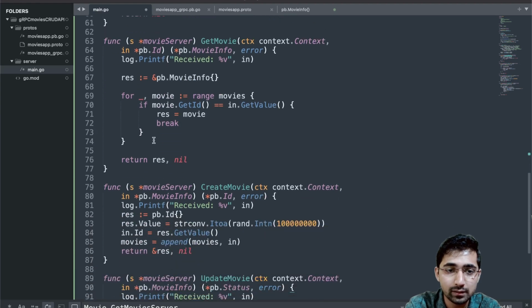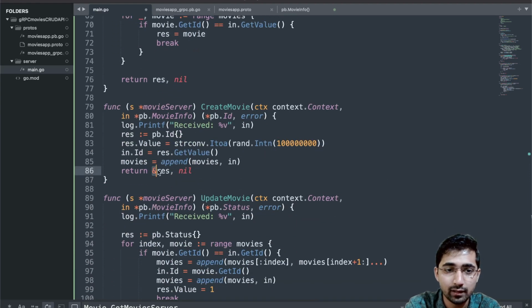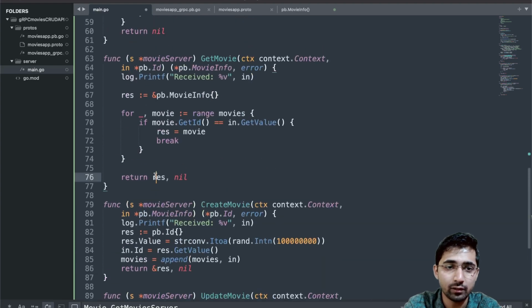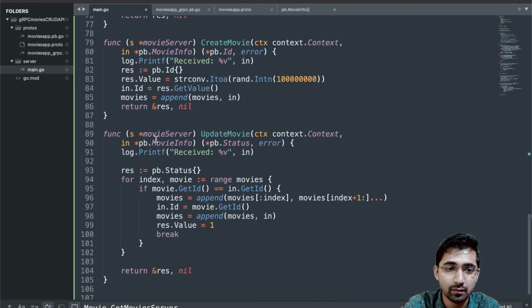Okay, here you must be confused. In the return there is an ampersand here, and why not there? Because see, while declaration we have used an ampersand here, but while declaration there is no ampersand here.